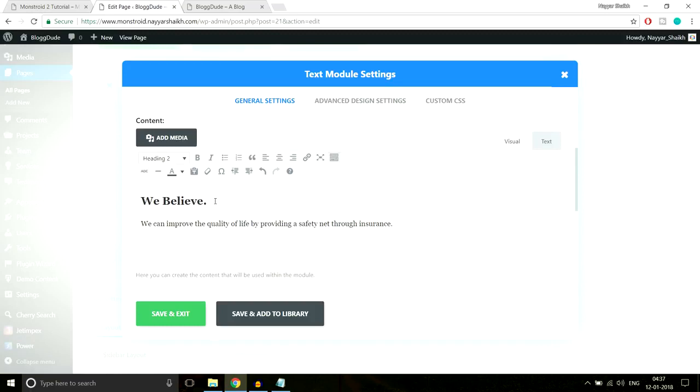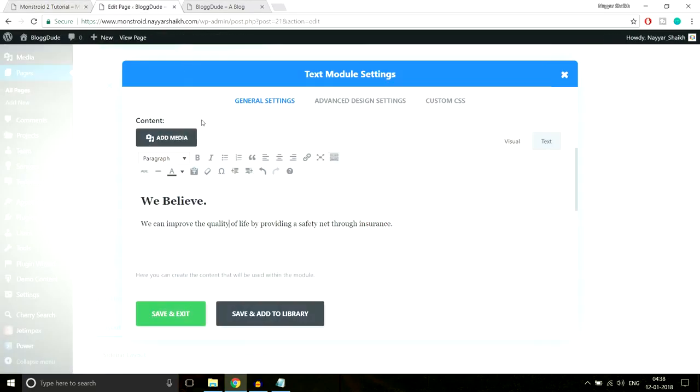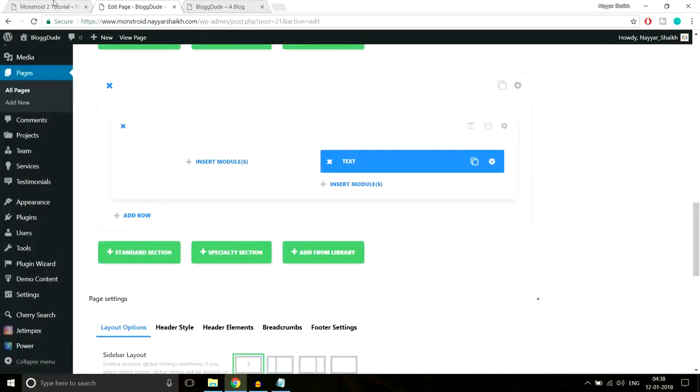Now if you notice something, when we select this thing, we'll see that this is heading 2 and the bottom text is just simple paragraph. So make sure the top one is heading 2 and the bottom one is paragraph. And also the color of this text is white. Okay, so you can select all this text, go to text color and select white color from here. Now click on save and exit.